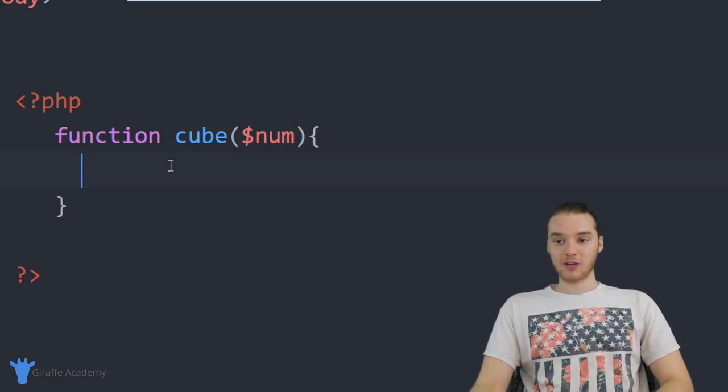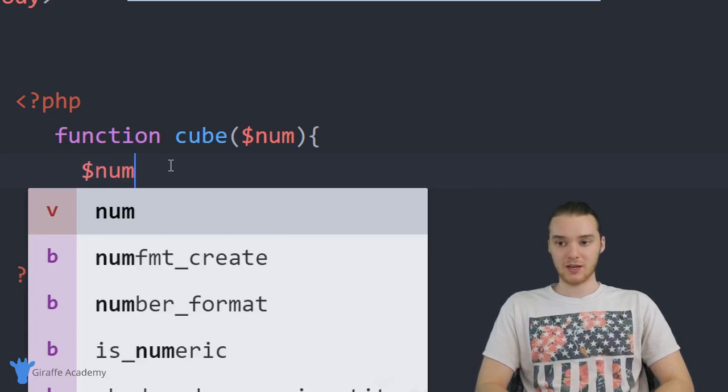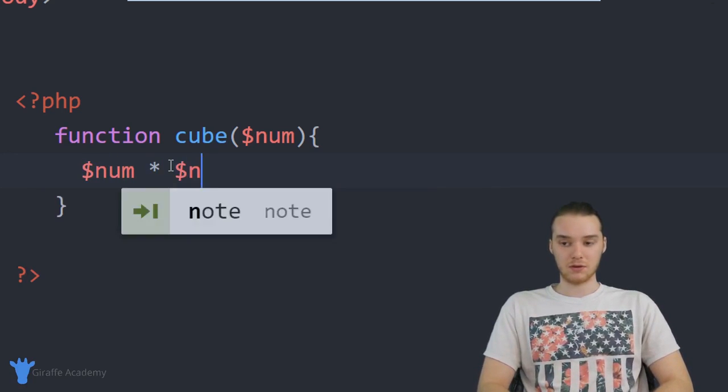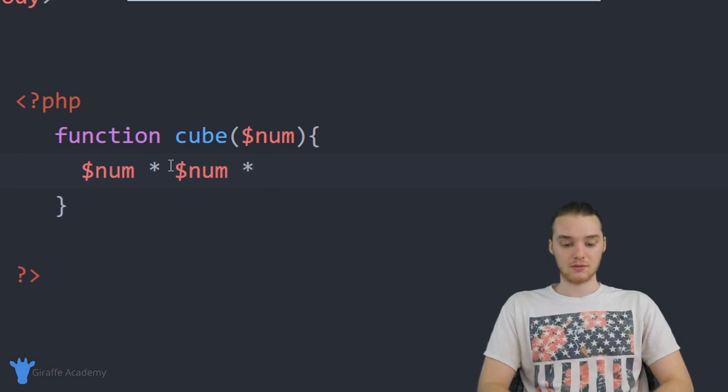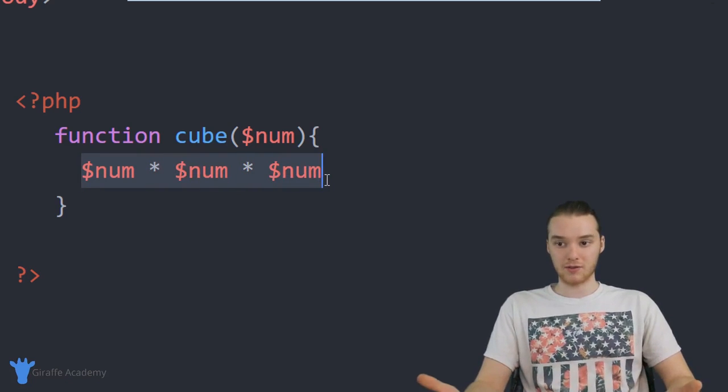All right, now that we have our function set up, I'm going to go ahead and write the code. This is actually going to be a pretty simple function. All we really have to do is just cube num. So I can basically just say num times num times num, right? Essentially by doing this, I'm cubing the number.